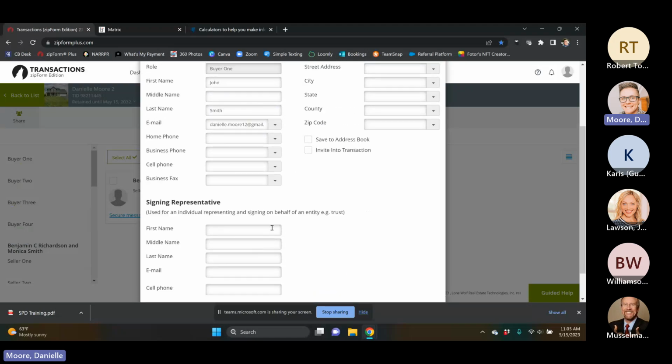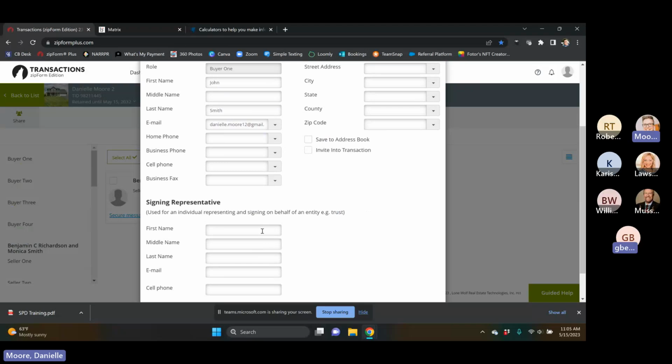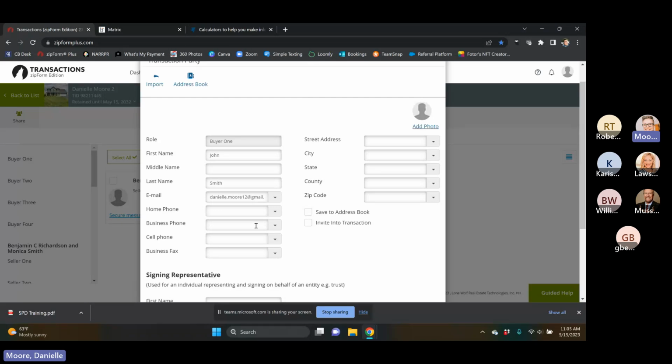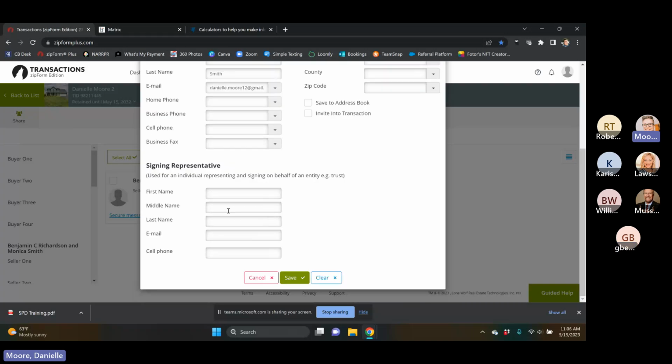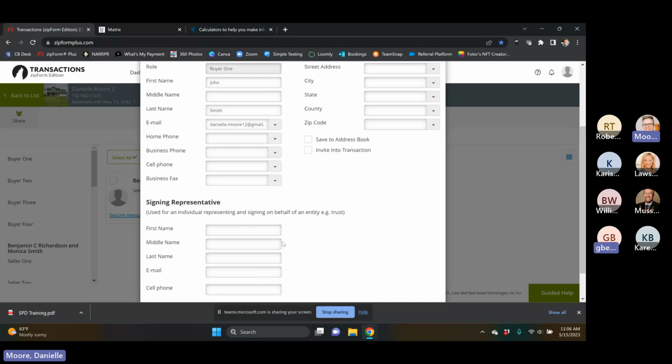So if you have somebody that's purchasing through their LLC or an estate, and they are the ones that are signing for it, that's the only time that you're going to use this signing representative area down here. Because if you're writing an LLC up here, somebody can't sign the LLC name, right? Like Perfect Homes LLC, they can't sign that. They actually have to sign their legal name. So you would put the LLC up here, and then you would put the signing representative down here. But for most transactions, you don't have to worry about this section down here.